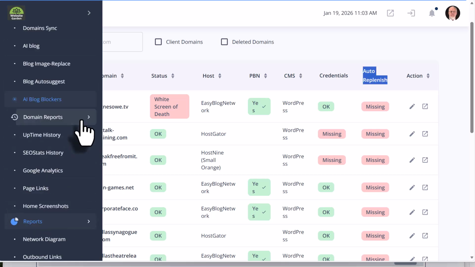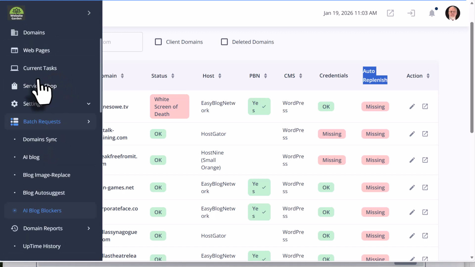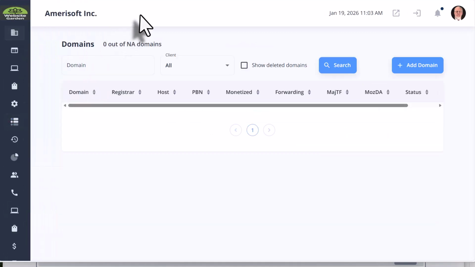The next section is domain reports. Now, the way I normally get to these is like this. I will go up here to just domains. I'll show you. And we'll do like Hebrew Garden.